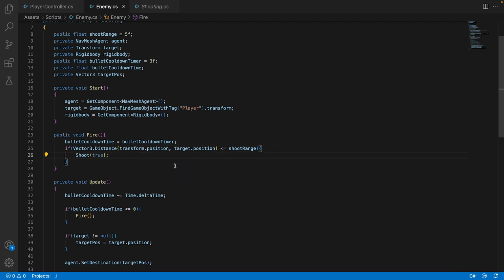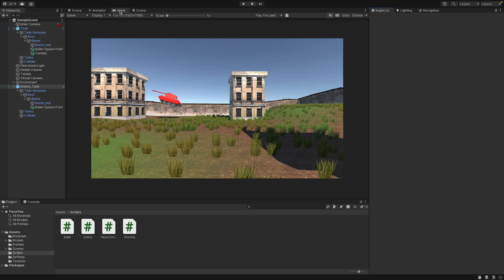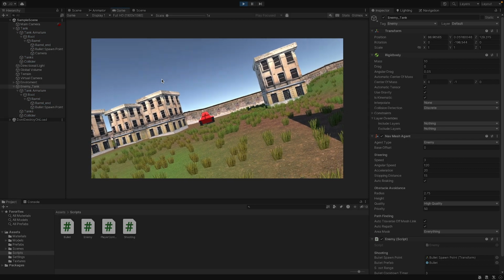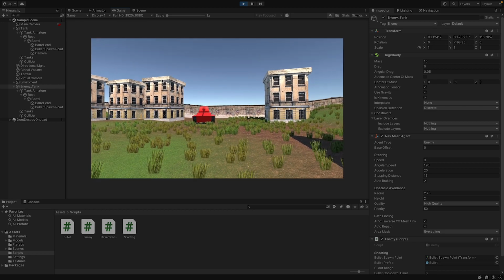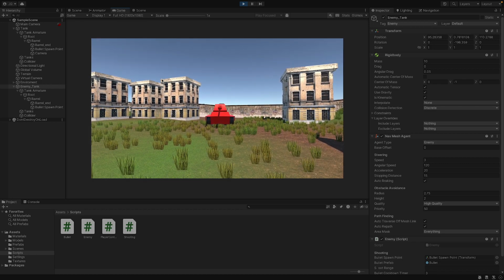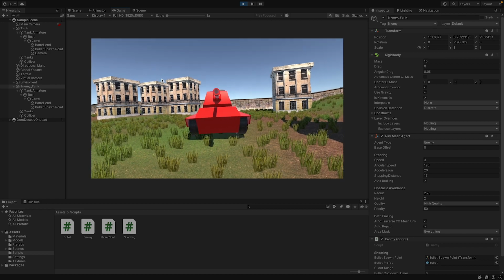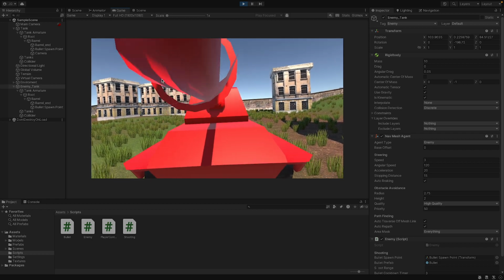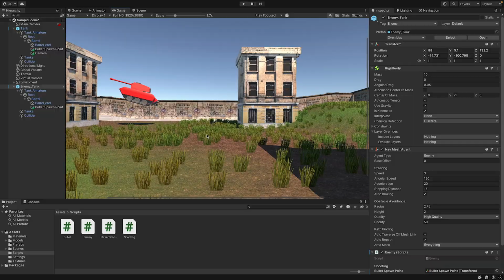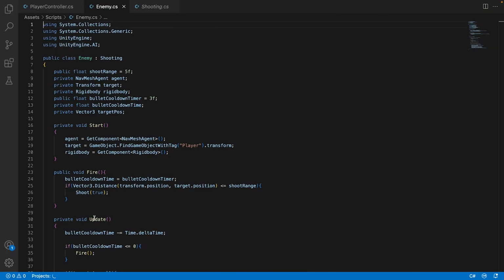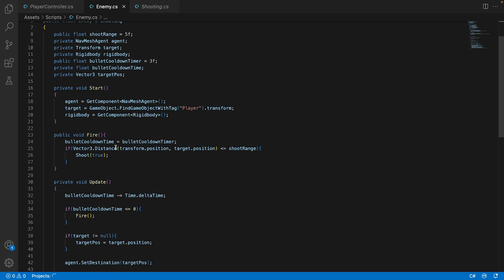Right, if we go back to Unity now and we press play here, so he's too far away now, he can't shoot. Let's wait for him to get closer and closer, and he should be able to shoot now-ish. I think it's way too close before we can shoot. Okay, so what I'm going to do is I'm just going to open our enemy script, and we're just going to debug the distance.